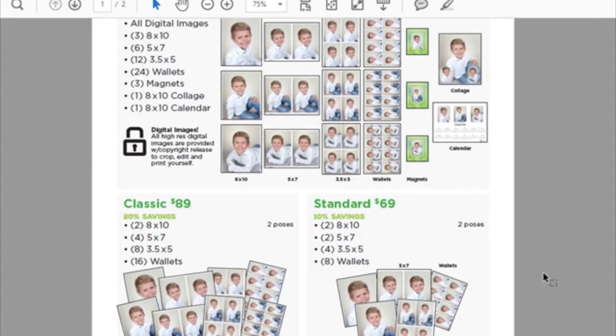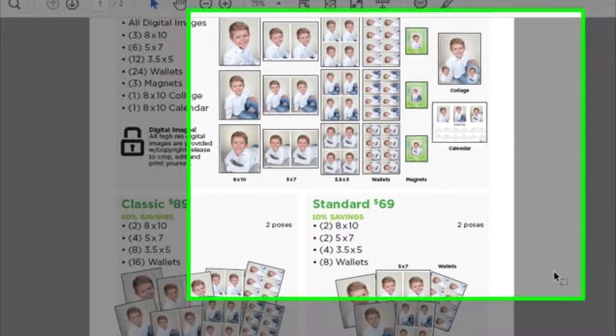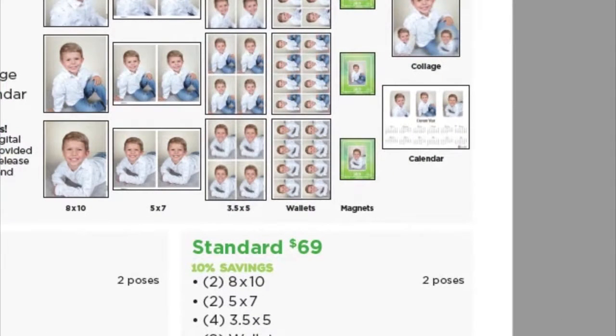The Classic and Standard packages offer 2 poses. The Classic package I mentioned is $89, and that's a 20% savings, and the Standard package is $69, and that's a 10% savings. These packages were designed to be express options for parents or caregivers who might be in a hurry and just want to ensure that they have a variety of portraits.